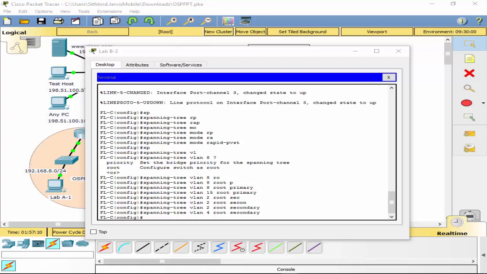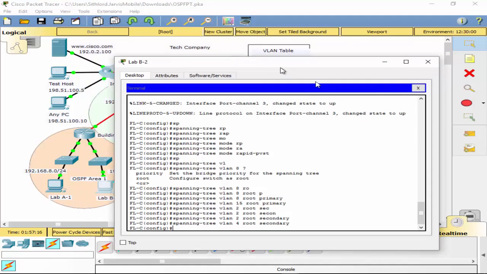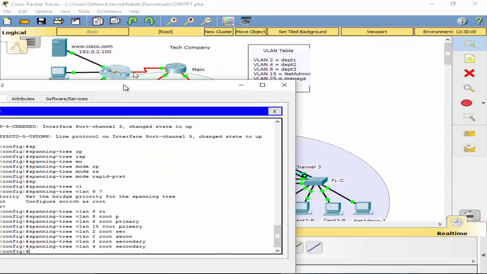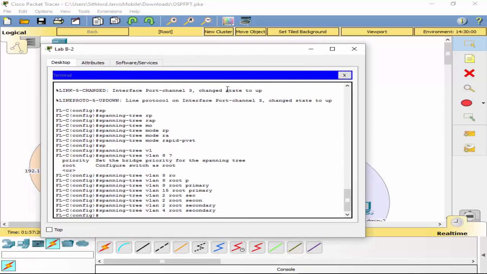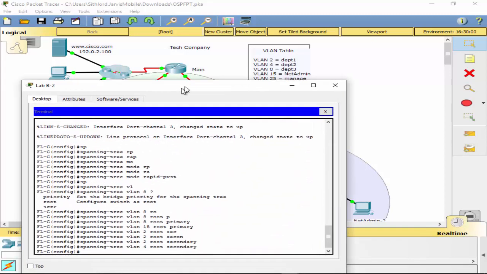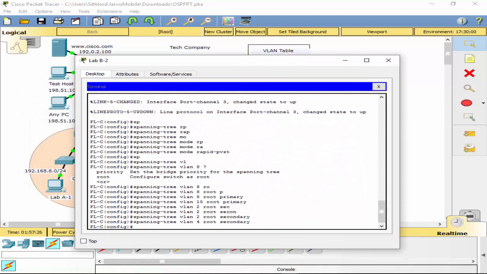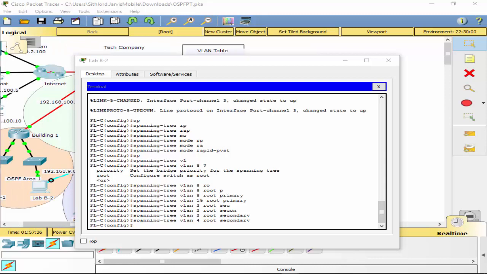Okay, on FLC, configure port fast on the access ports that are connected to hosts. Let's see. Does it tell us in our charts where they're connected, or we got to figure this out on our own? We have to figure this out on our own. Okay, good. Just how I like it.